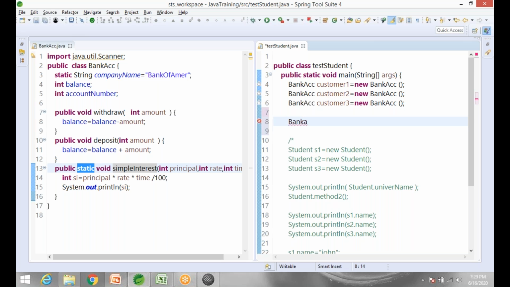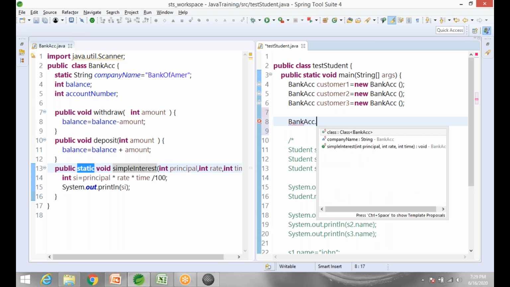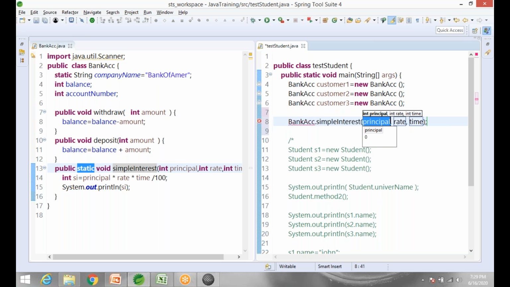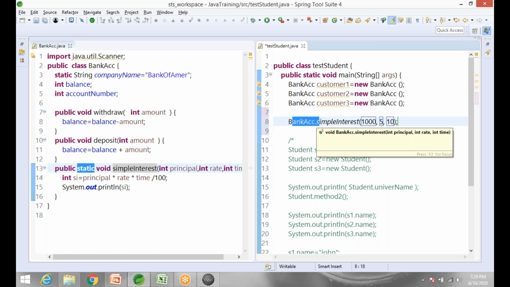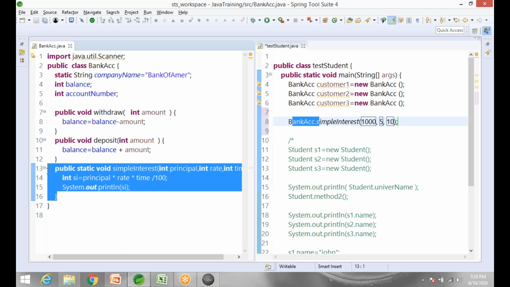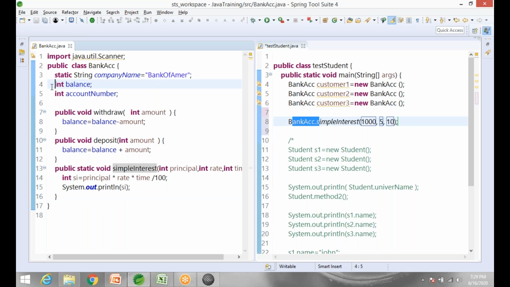Just to inquire for a customer loan? No, you don't need an object, and that is the purpose of static. I'm just customer number 4. I don't have any account with you. I'm just curious, if I apply for a loan, what will be my simple interest? It doesn't require any object at all. This is what we call a utility method. It is just used for utility purposes. It doesn't change your instance variables.